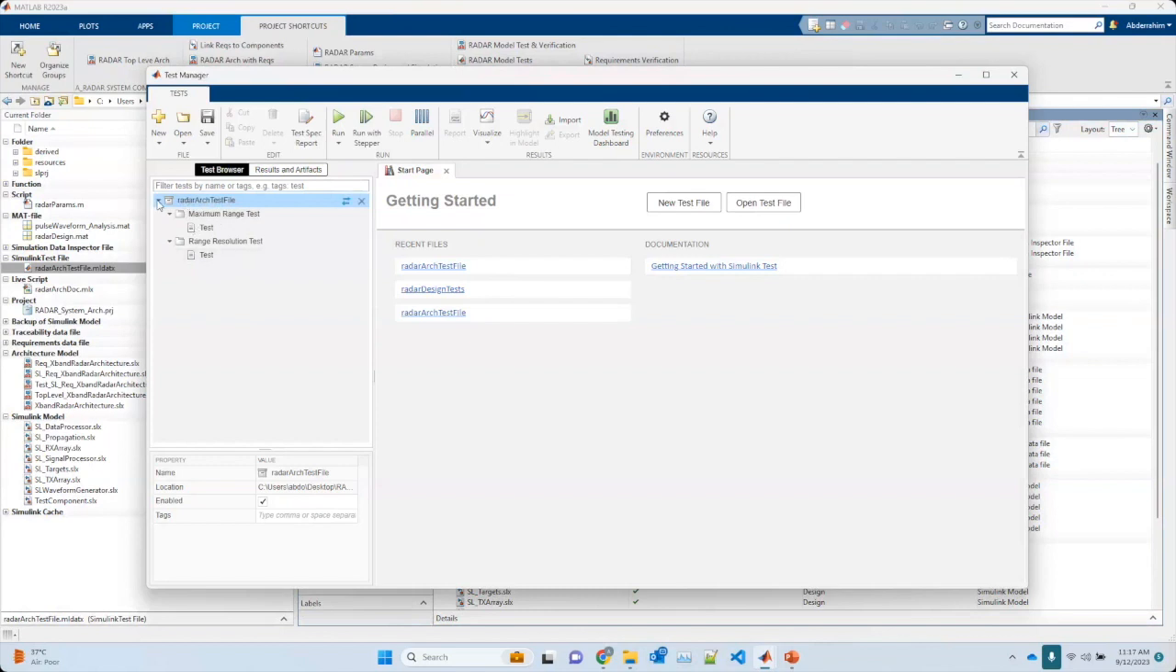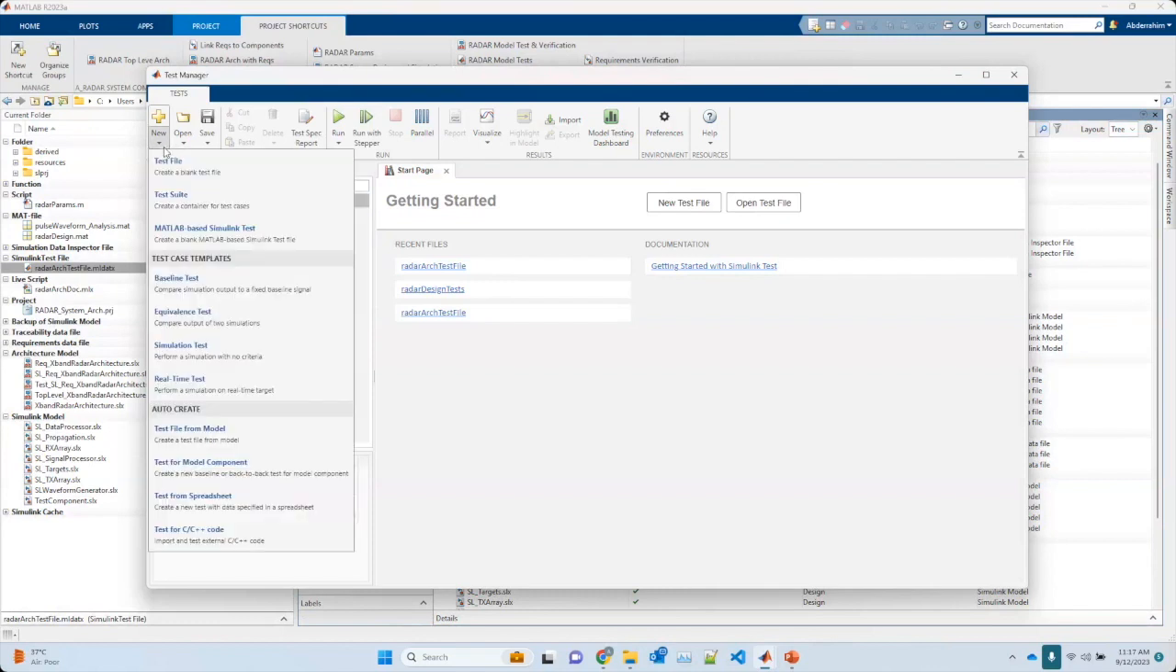So let's talk a bit about the app before we use it for radar test creation. With Test Manager, you can create a test file or a test suite, or you can also create a model or MATLAB-based Simulink test. If you want to use a template, there are some templates here that you can choose from, or you can even create some tests from a Simulink model, from a component, or from C++ code. If you have a code and you want to create some tests for it, you can do that with the auto creation feature.